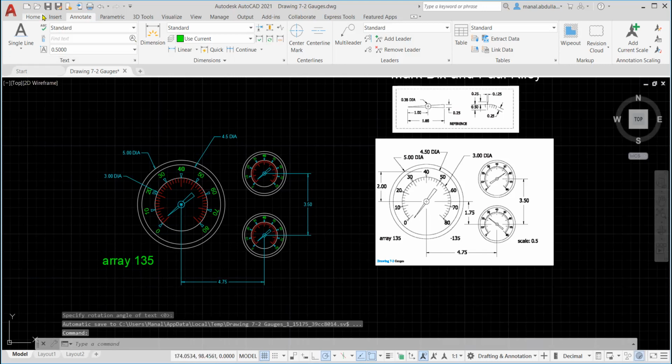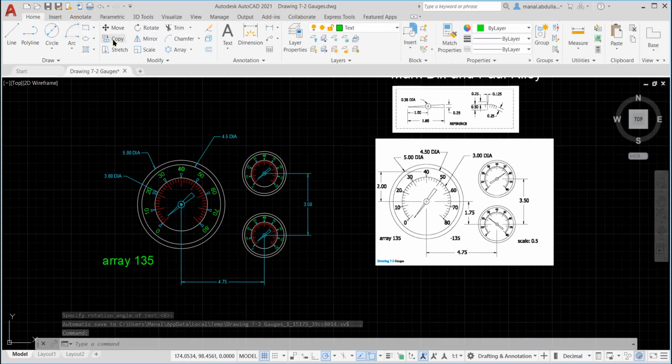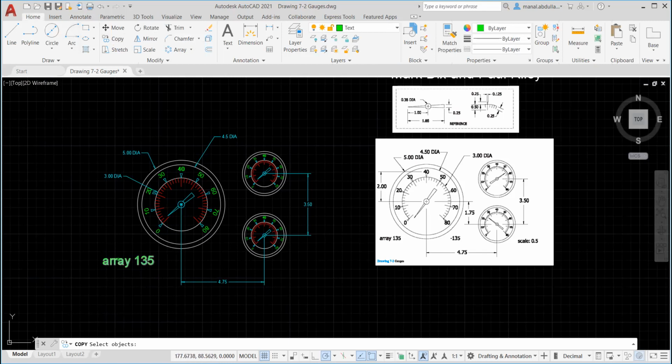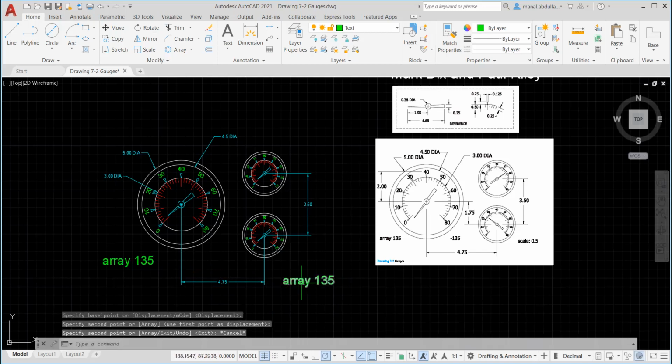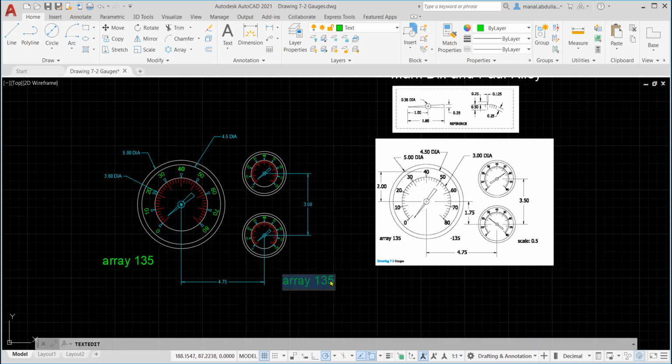Also, you can copy any text and put it on the other side. You can modify by double clicking on the text and just override. Scale, okay, 0.5.